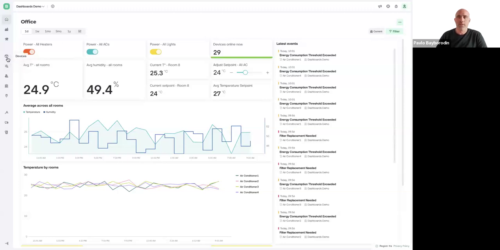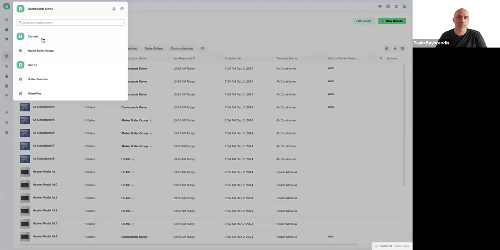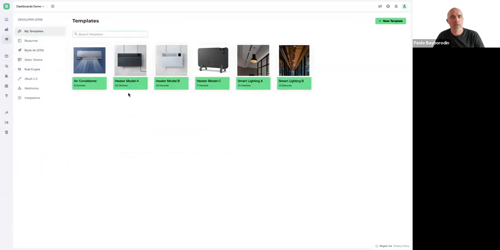So first one, let's look at the setup, right? So I'm representing today an organization called Dashboards Demo, and we have sub-organizations as well. We have Canada branch and a bunch of other clients and offices that we are working with. We have a set of 6 products at least. We have air conditioners, different types of heaters, and we have lighting. It's just like virtual devices today. We are not using actual data, so the data is synthesized basically, but it gives a good understanding of what we can do here today.